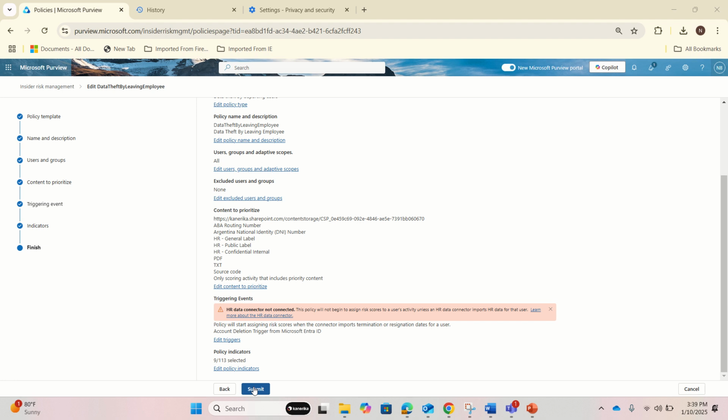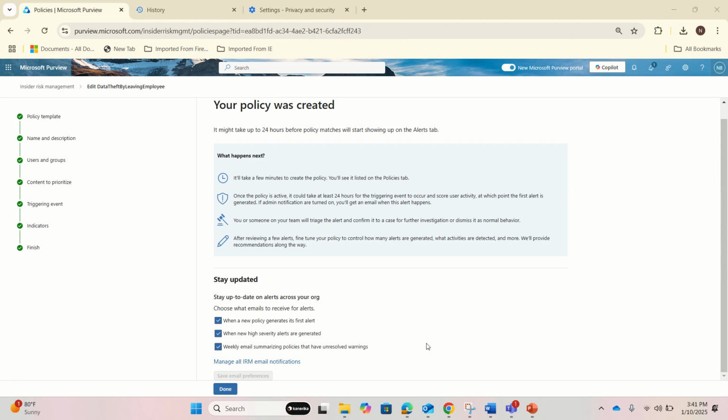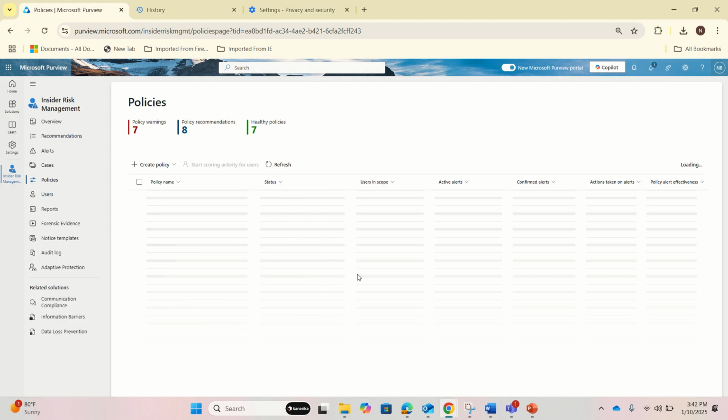In this way, the data theft policy is created. Once it is submitted, it would get created. So this has created the policy once again with all the options that are selected. Done.